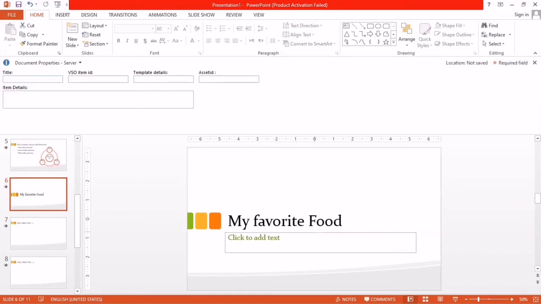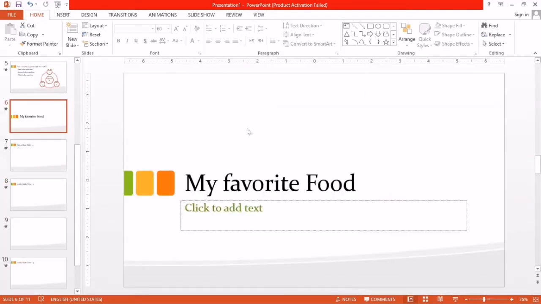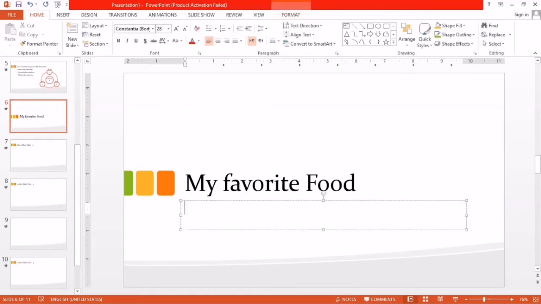Now you can see I write here my favorite food. When you open this template, you can see these document properties also appear here. If you want to fill this, it's up to you, otherwise cross this, and it will disappear. Okay, now if you want to insert any other thing or write any text here, you can write fruits and vegetables.